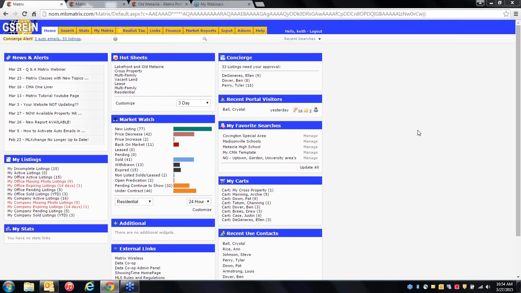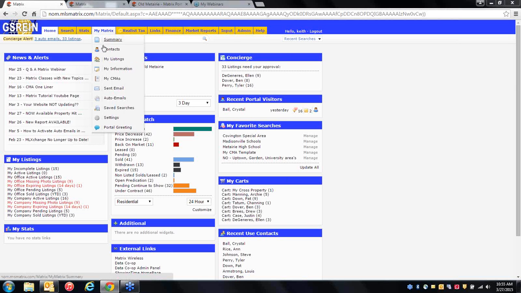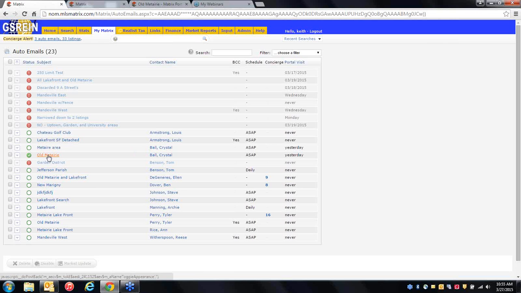This is what Michael's asking for. He wanted to change his search criteria. Now I'm showing it to you on a computer, and Michael's saying that on his mobile device. I would just say your cell phone or tablet. If he goes to his My Matrix and goes to Auto Emails, he's wanting to change the parameters, like the price range or bedrooms or bathrooms on this search.